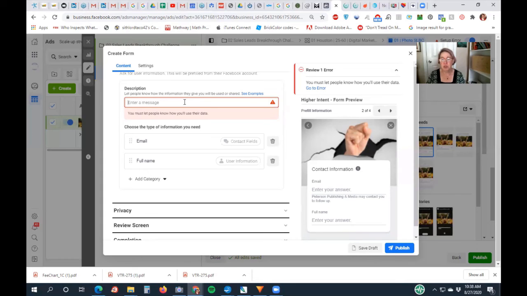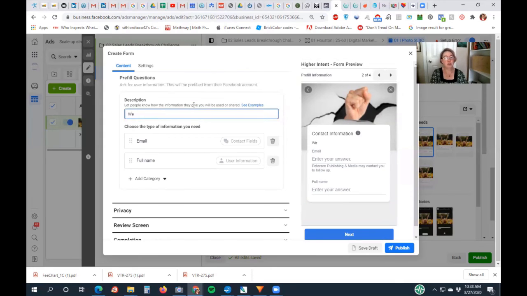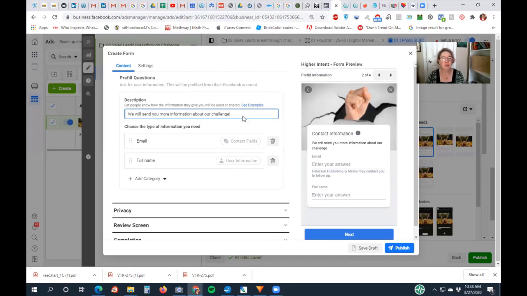That's what the privacy policy is for. I don't know what this is for. Because we will send you more information. So, okay.